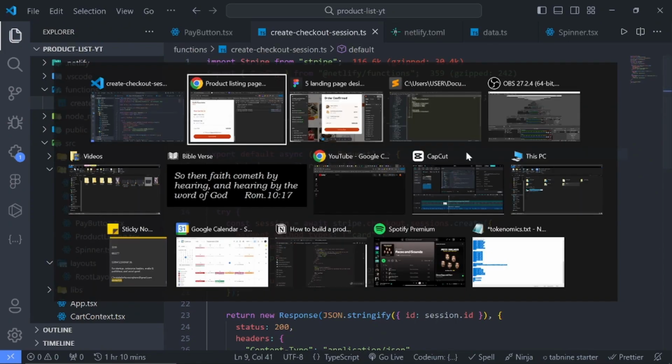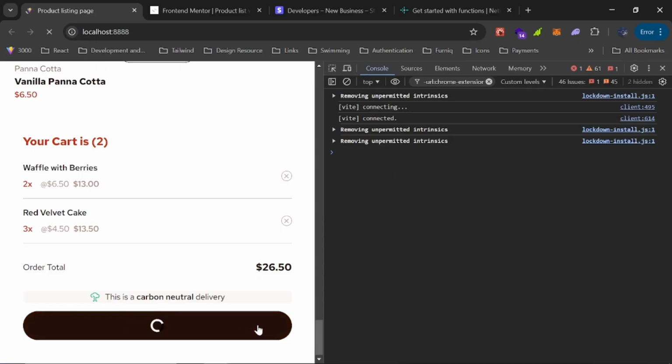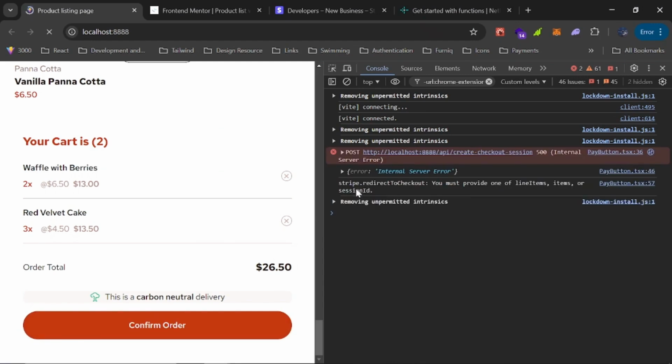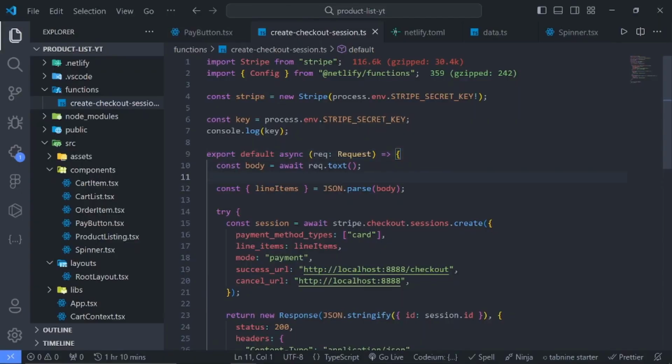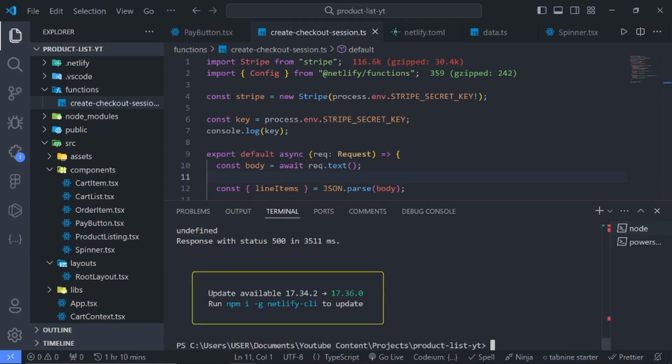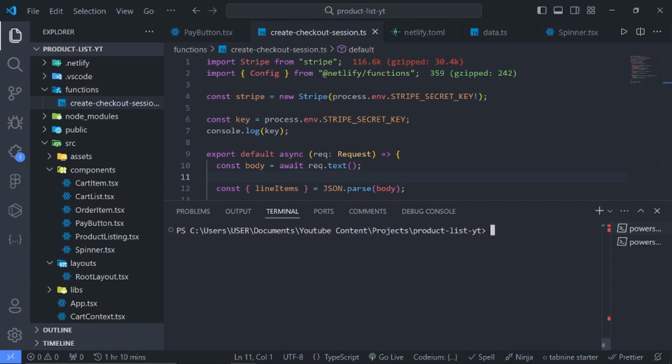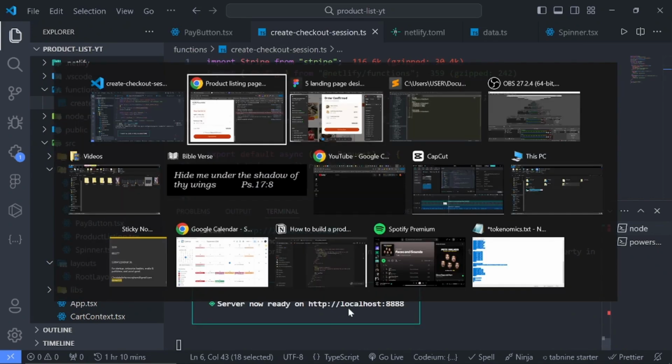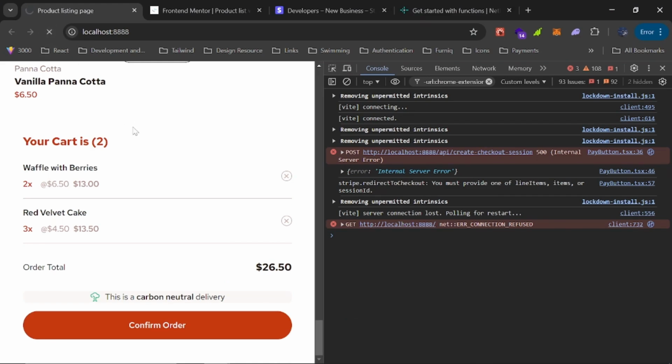So if I come right here and click on confirm order, okay, we still get an error, but this time I will check if the key is showing. Okay, it's still undefined, and what I will do right now is stop the server and start it again. So I'll say netlify dev. In case you run into this issue and you make sure this is correct with what you have on your env file, just restart your server again and it should work fine. All right, so let's open the port again. Just refresh this one.